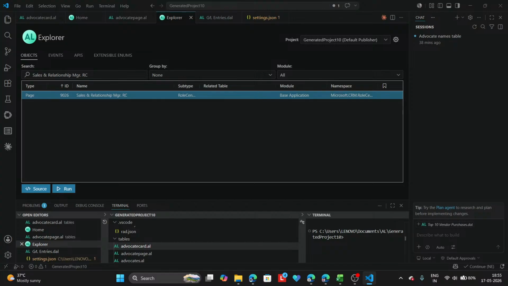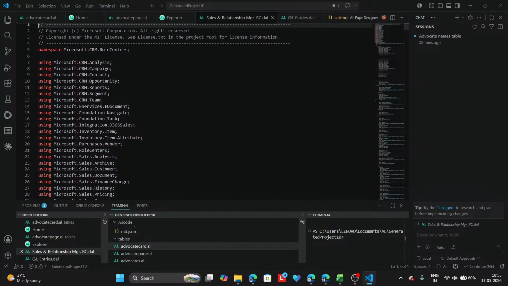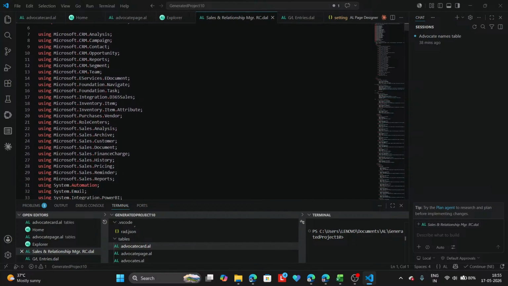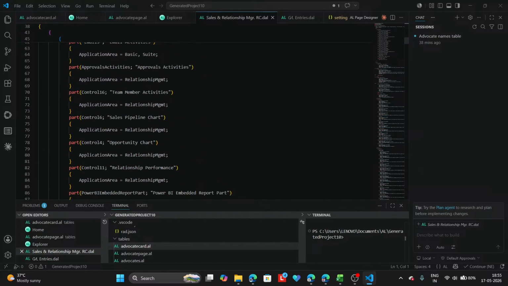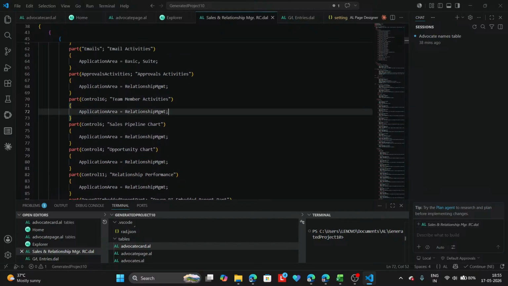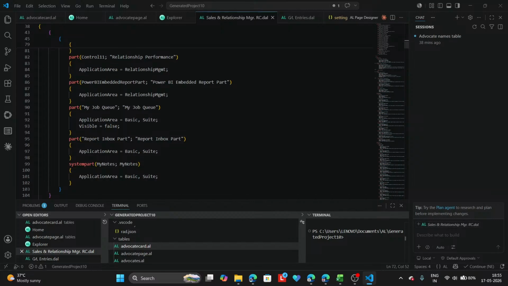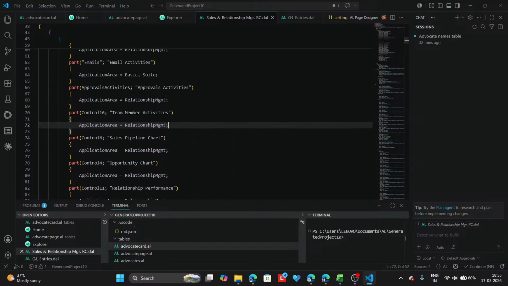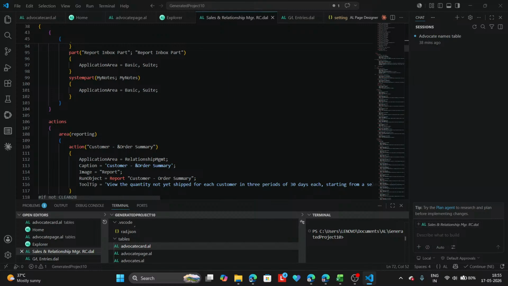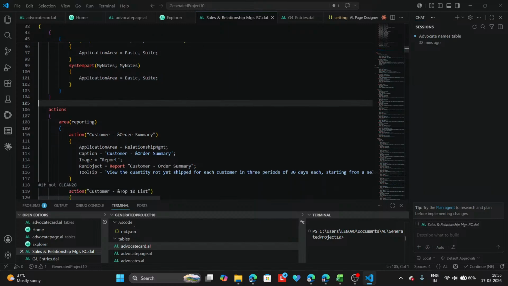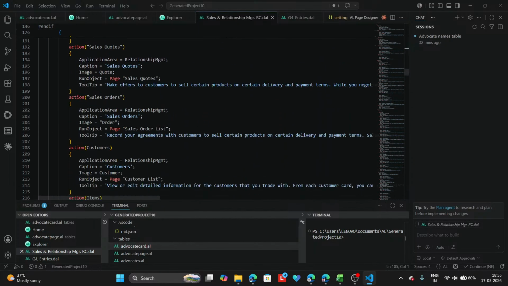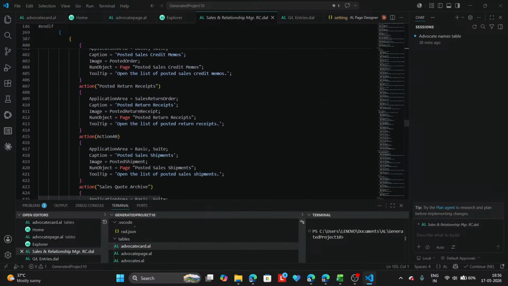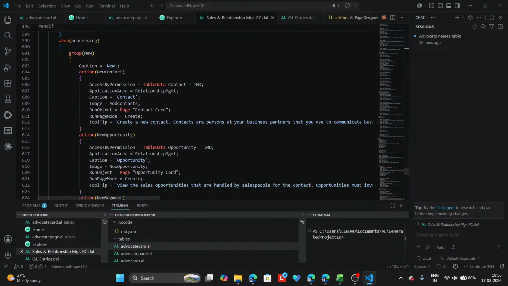So anything you want, back and forth, you can see it easily. So this is the whole page. It is using Microsoft CRM analysis, Microsoft CRM campaign, and all these things. And then there is a layout. Now you see here is a part. What the part has is a control, team member activities, my job queue, and all these things. So all the things you're seeing here are a system part, my notes, and all application areas. So the actions are here, everything is here in front of you. The whole thing works very well.